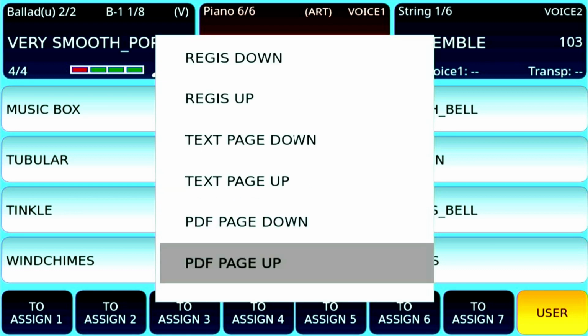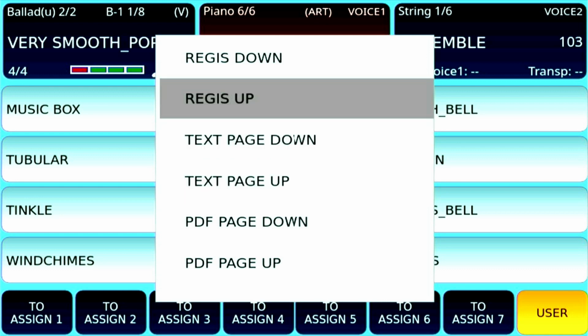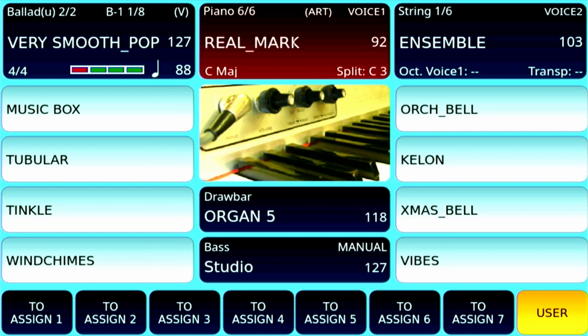If I pick PDF page down or text page down, registration up or registration down, I can assign the buttons on the bottom of the screen to use as my page plus or page minus. So that means I have 3 dedicated ways to go between pages. I can use the wheel, which is very quick, but when you have so many pages, the wheel becomes cumbersome. So I can use the enter button, or I can program the page buttons on the bottom of the screen. I hope that does address that particular question.